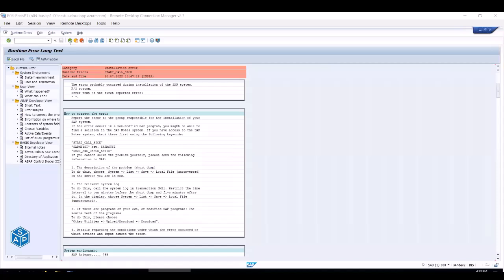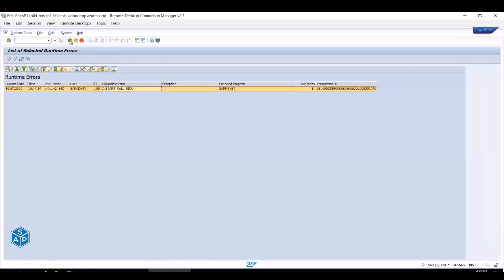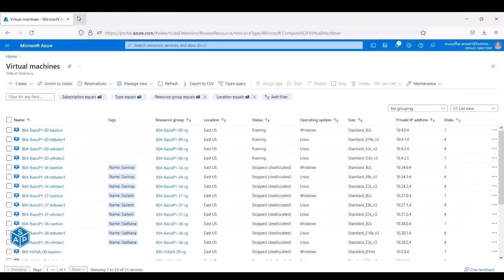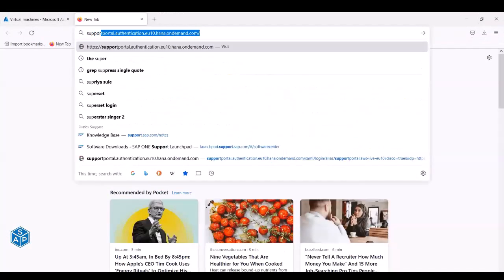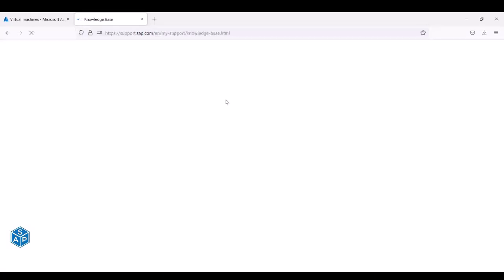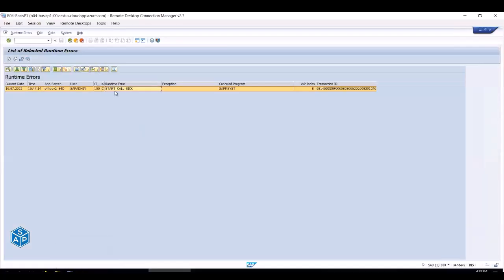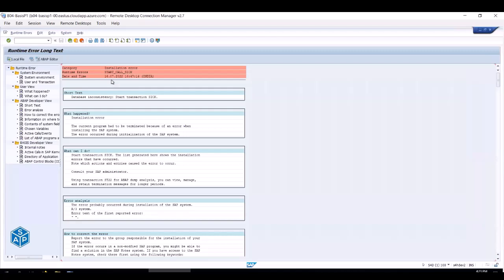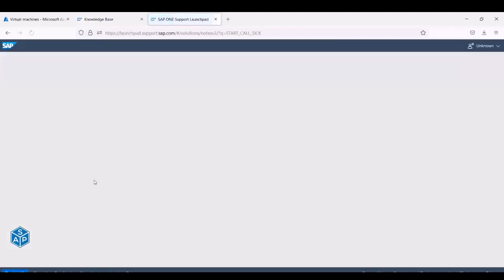One more thing: if you are troubleshooting or analyzing any error, Google is your best friend. You can search for any error on Google, but before going to Google, try to search it in support.sap.com/notes. Go to this portal and try to search. For example, this was the error message, start call SICK. Try searching for this error message here, and it will show you all the SAP notes related to this error message.